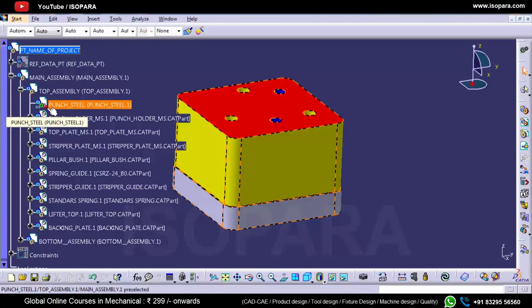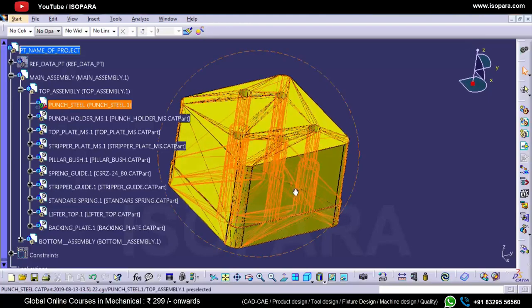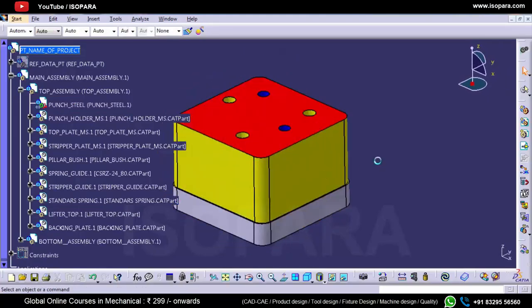Okay, if I click on the surface, you will find something different is there. The visualization mode is a mode where the geometry is not completely loaded, but it is loaded in a visualization form of CGR files.